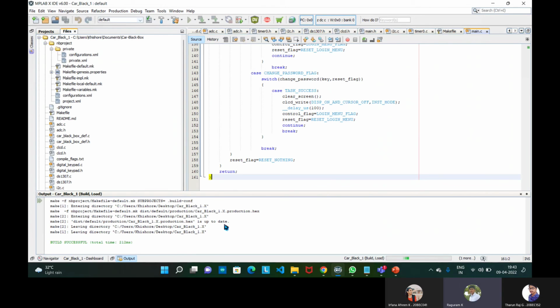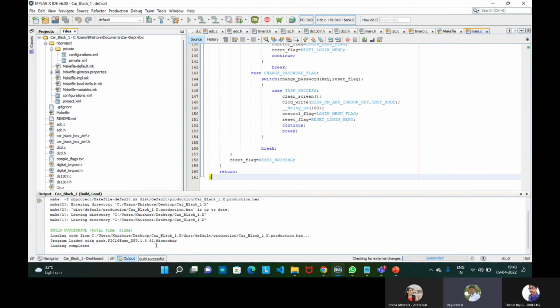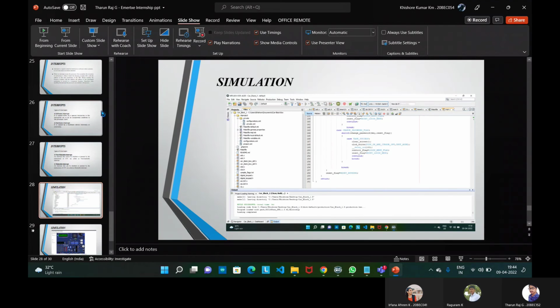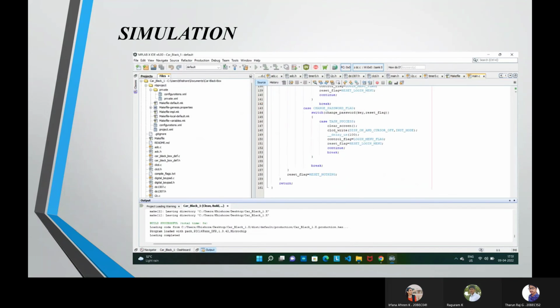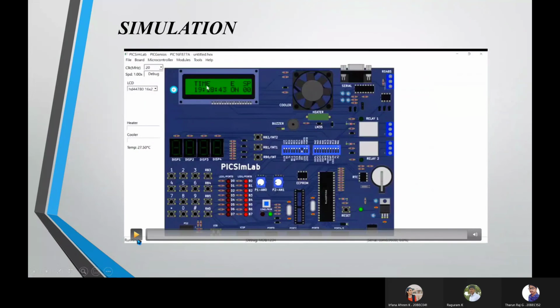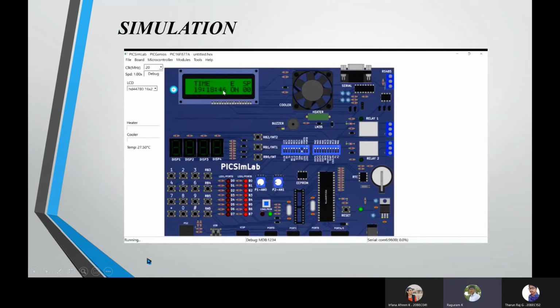After this part, we extracted the .hex file, which is to be uploaded to a microcontroller or microprocessor for further processing. We extracted the .hex file from the MPLAB software and added it to the PICSimLab simulator, which will be shown now. Yeah, this is the simulation which we did in PICSimLab.